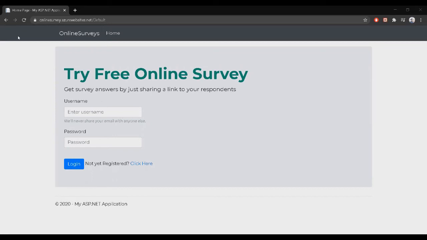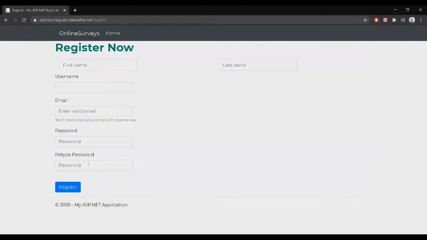Here we have the main menu and we can either log in or register. If you try to log in on an account that isn't created, it won't let us in. So we have to register here. Let's try this.